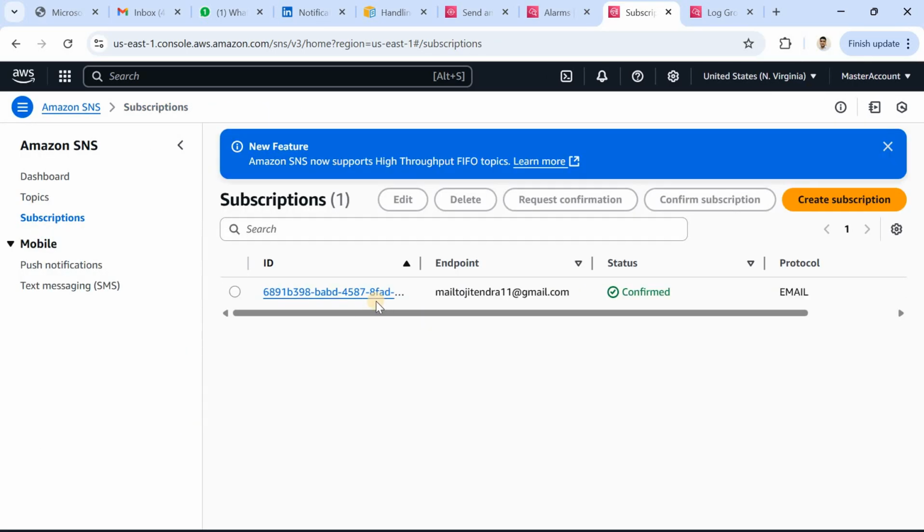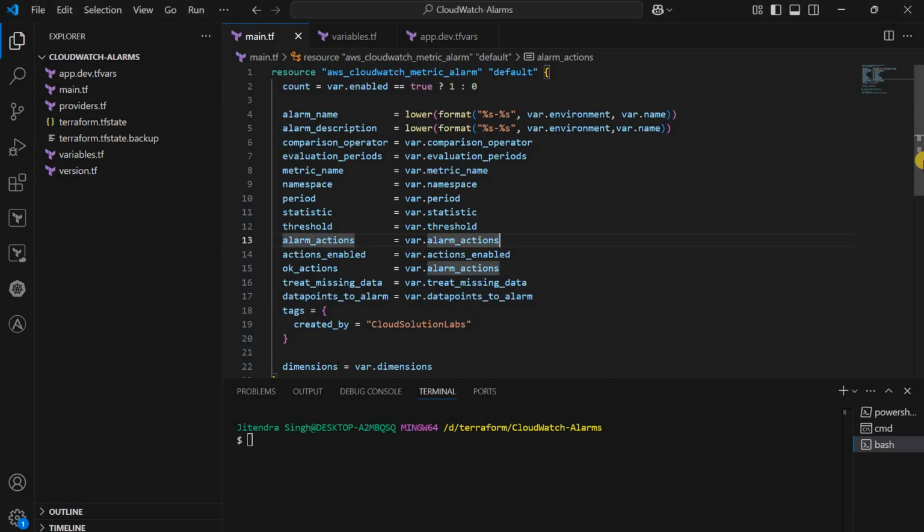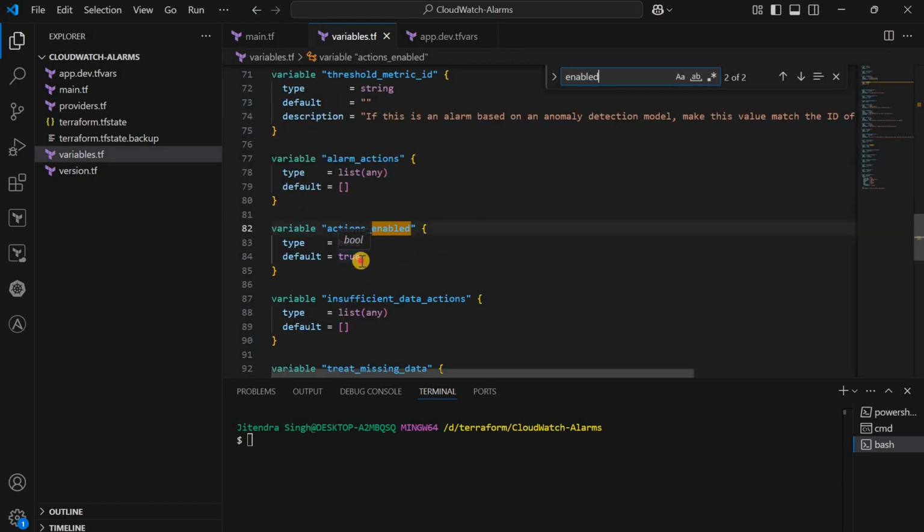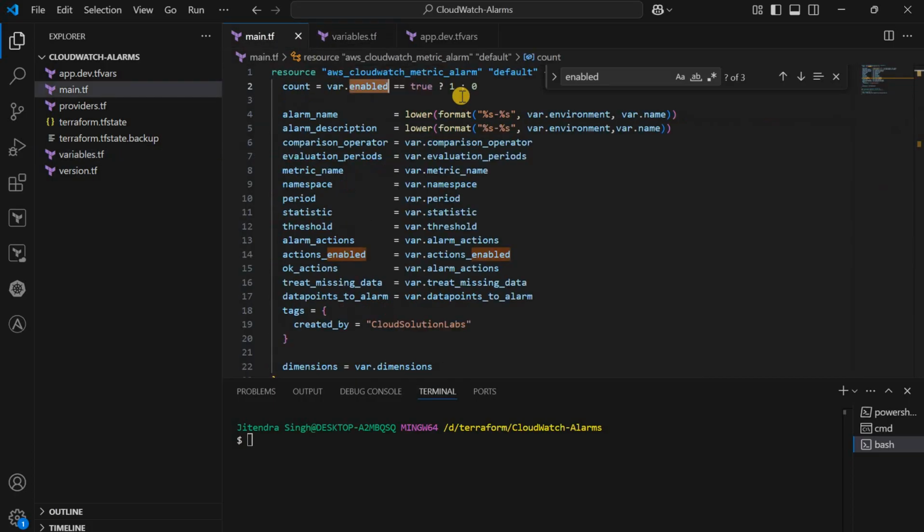I created that one custom, but the CloudWatch alarm I'm going to create. As per AWS, this is our resource name, the default I have created. I have added var.enabled equal to true. Basically, it's a ternary operation. If it is true, it will create one resource. If false, that is zero. I have already added that in the variable section. This is true, so true will create one resource, based on the operator.